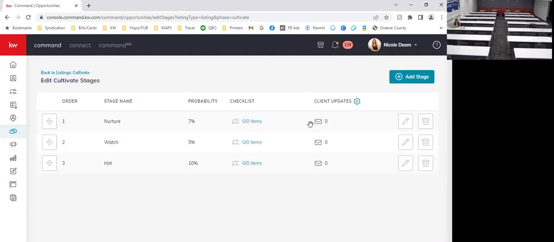You can also do client updates. So if you do have a listing or a buyer and, oh, this was scheduled, like an inspector or appraisal or anything like that, then you can go ahead and give them an update. It'll automatically send an email to them saying, Nicole Deem has scheduled your inspector. This is just your client update reminder. And it just comes through as a very simple email. So it helps them feel like they are engaged in the process a little bit more.